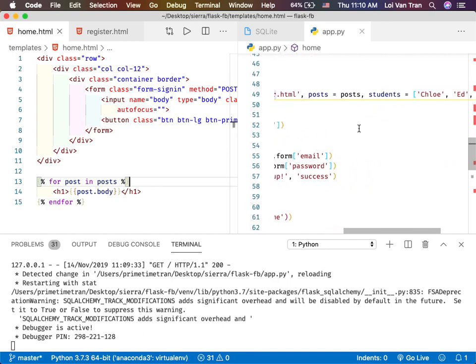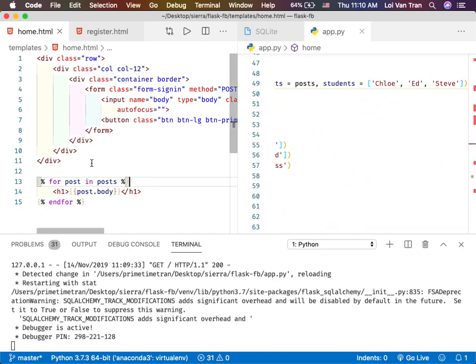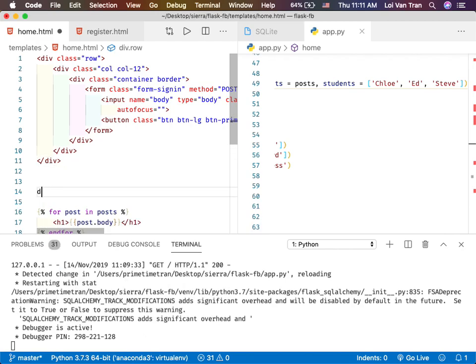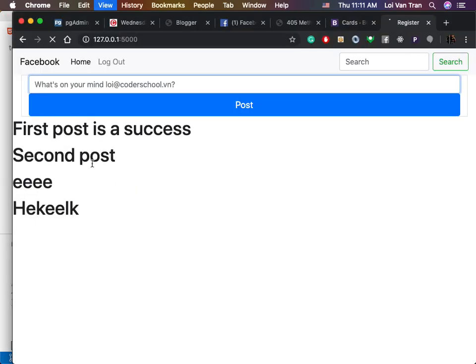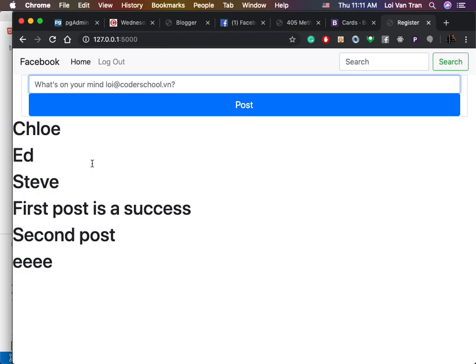And in conjunction, because we just add students right here, we can also do for student in students h1 student. Should we see some students? Yes, we see Chloe, Ed, and Steve. Why?